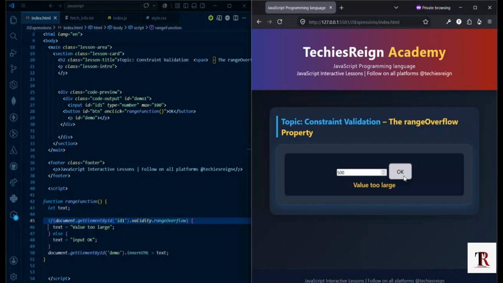So this example shows us an input box with a maximum limit of 100. When you click OK, JavaScript inspects the validity status of the input through this ID. If the number you type is greater than 100, this range overflow sensor will trigger and the page displays the specific message value too large. Otherwise, it will display input OK, as we have seen while I was demonstrating by pressing the OK button.